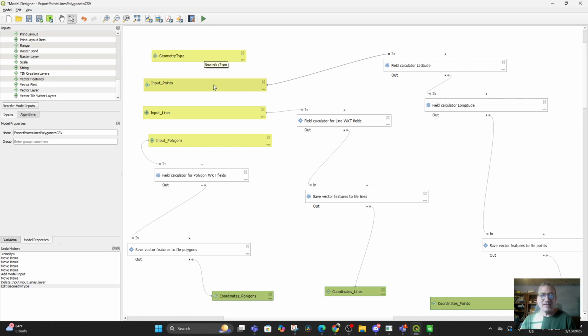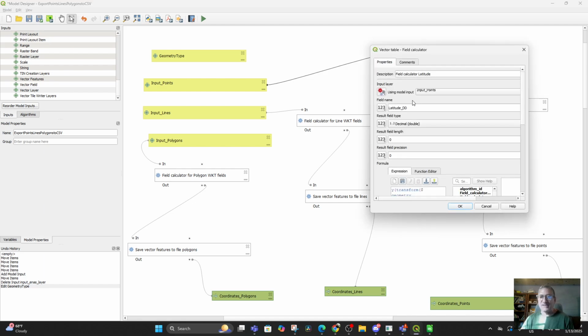And then? So then I connect input points to a field calculator. And I cannot do what you do in ARC. I can't grab this and stretch it. There's no way to, it drives you nuts. They do that to protect you from making mistakes. You have to click on the actual field calculator and tell it that the input layer is going to be input points. Yeah. All right.